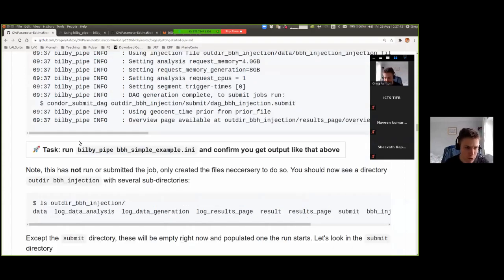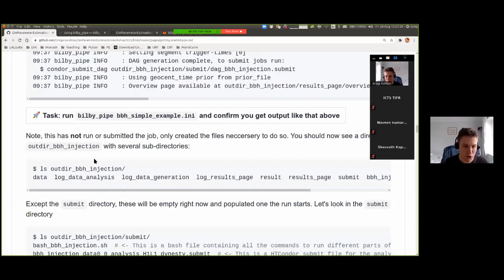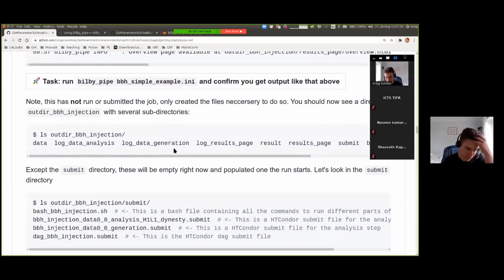So if you're following along, run that example and check that you get the right output. To be clear here, this has not run or submitted the job. It only creates the files, and you saw it take a few seconds to do. So we haven't run the job yet. What we can do is familiarize ourselves with what the outputs are.